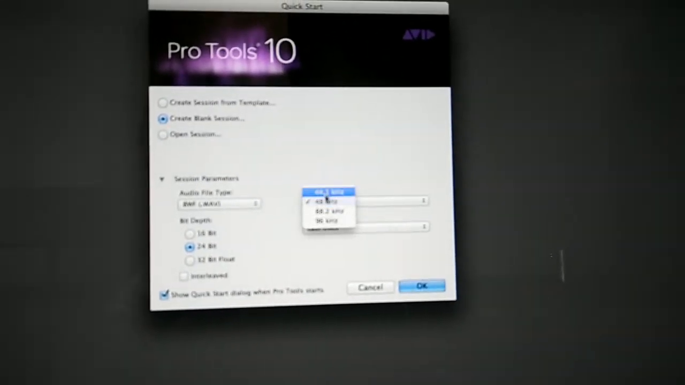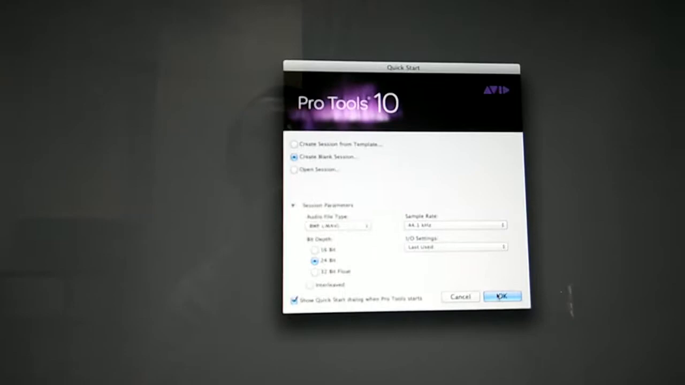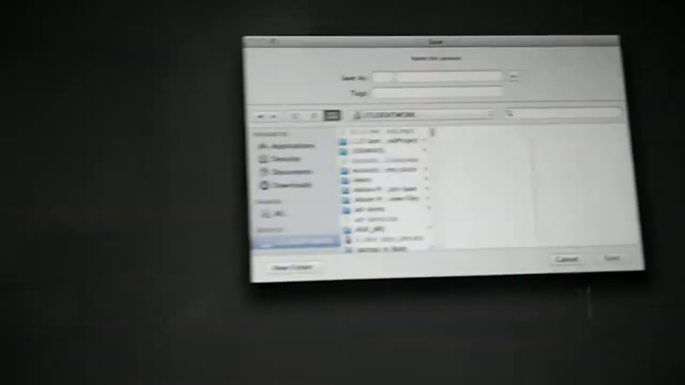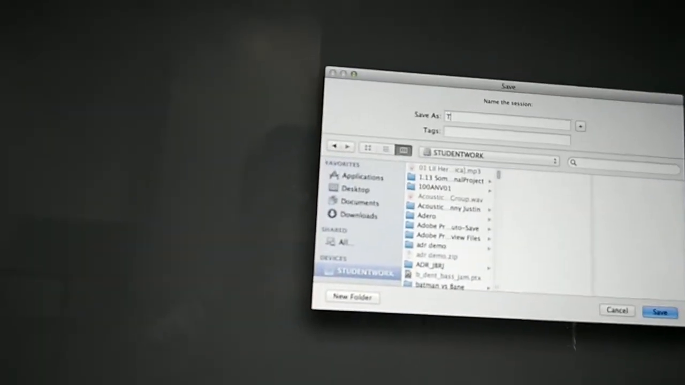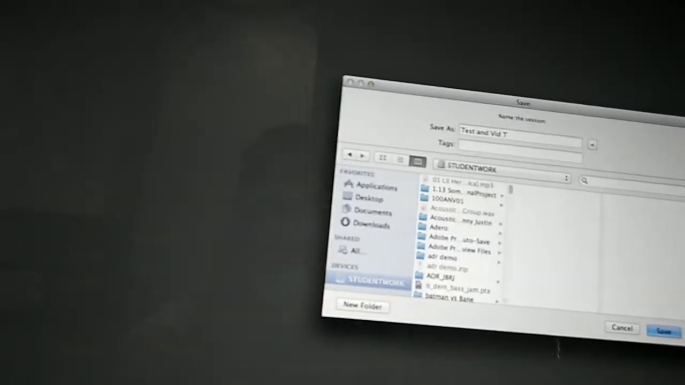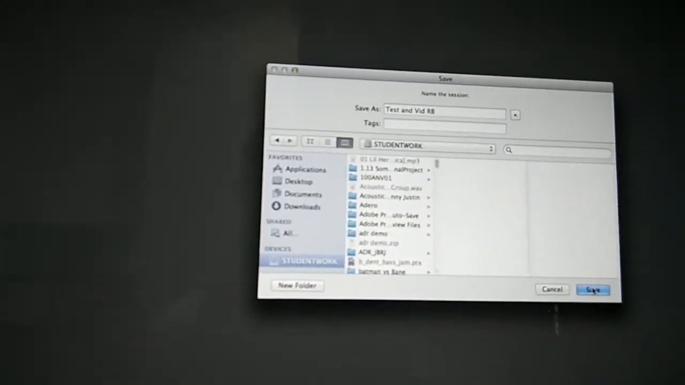All right. So if we create a blank session, I always like to look at the session parameters here. This is generally how I work, but, you know, there's an argument to be made for 48, I know. Anyway, 24-bit though, for sure, minimum. Then we open that up, and of course you want to save, not where it defaults, but in the student work drive. In this case, I'll call it test vid RB. That's in the student work drive. Very important. Otherwise, your stuff will be gone the next time this computer restarts.